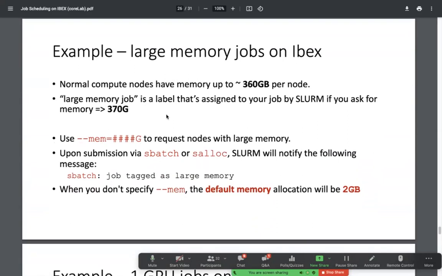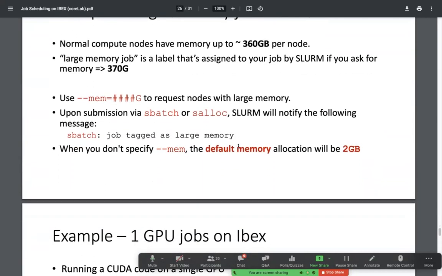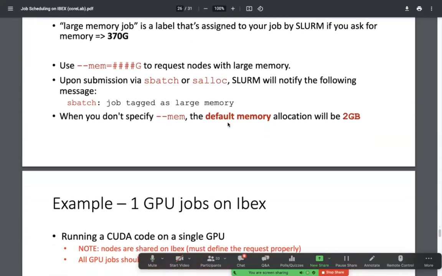And if you want, you can put this argument or directive called --mem and the amount of memory. And if the amount of memory asked for is more than 370 gigabytes, it automatically goes to a large memory node. This is applicable for both sbatch and salloc utilities.